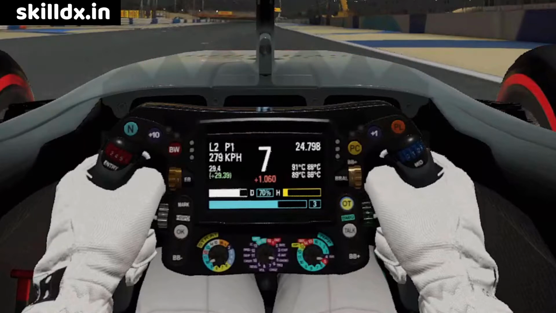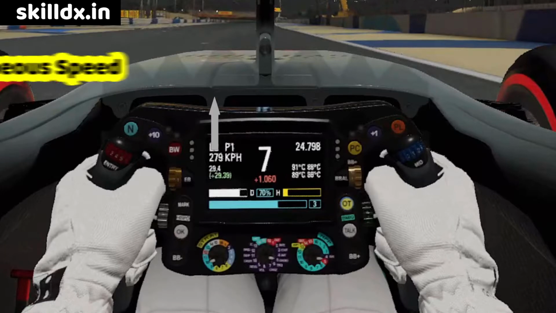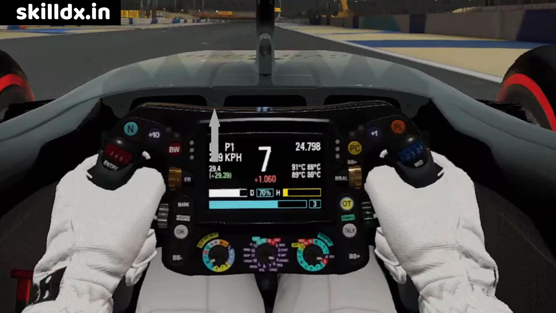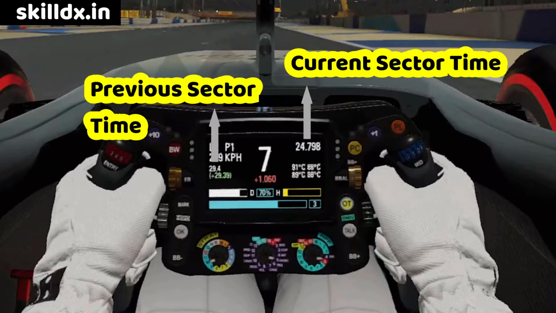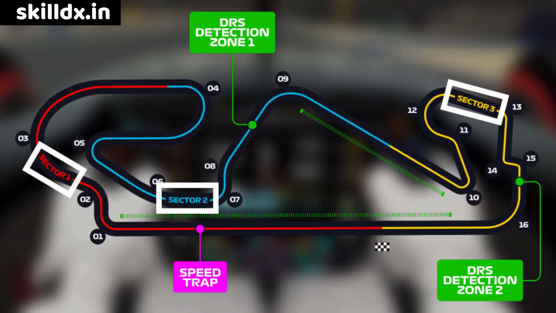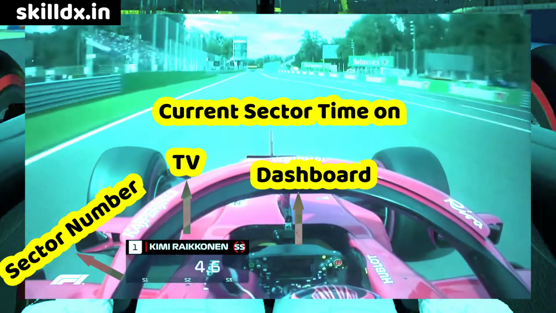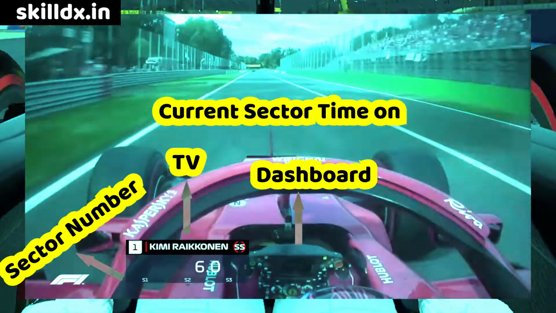Now just beneath the L2 and P1 you can see 279 kmph. This is nothing but the current speed of the car. Then beneath that we have one number, 29.4, and on the right side 24.798. On the left side it is the previous lap sector time. In Formula 1 we have 3 sectors, and the driver needs to know in which sector they are very fast, because it's very crucial in qualifying as well as in the race.